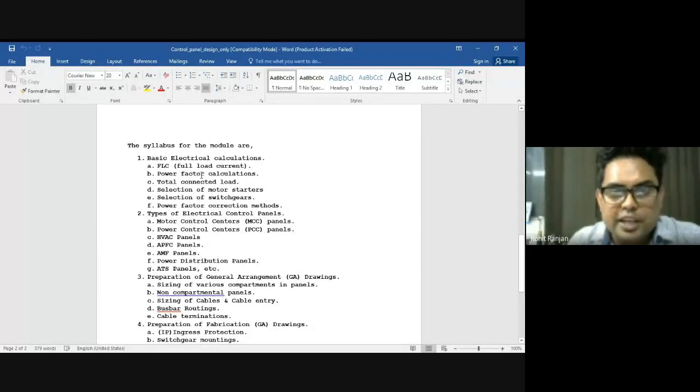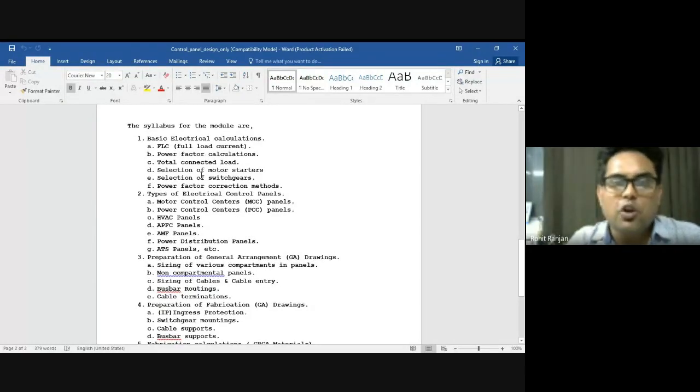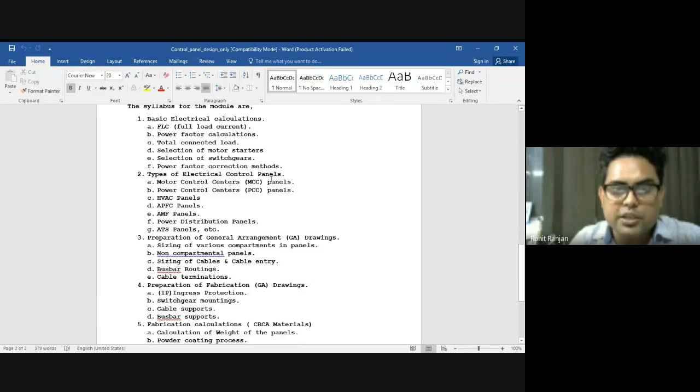Some of the basic electrical calculation: just like an LT panel for a hospital, it's not ready-made. We have to customize as per load current calculations. So we'll be teaching all basic electrical calculation: full load current, power factor calculation, total connected load, selection of motors, selection of switchgears, power factor correction methods, and for all the various panels which sir has shown, we will cover all the calculations.